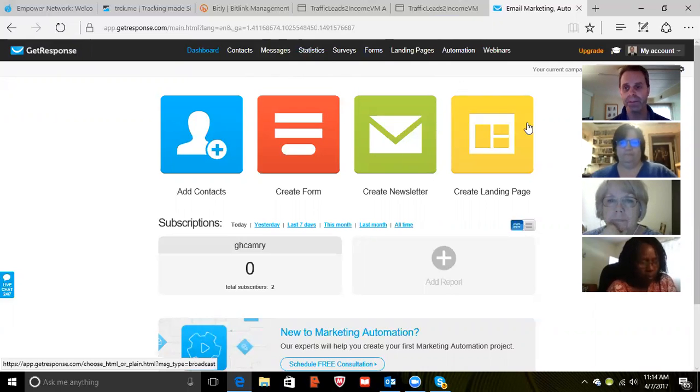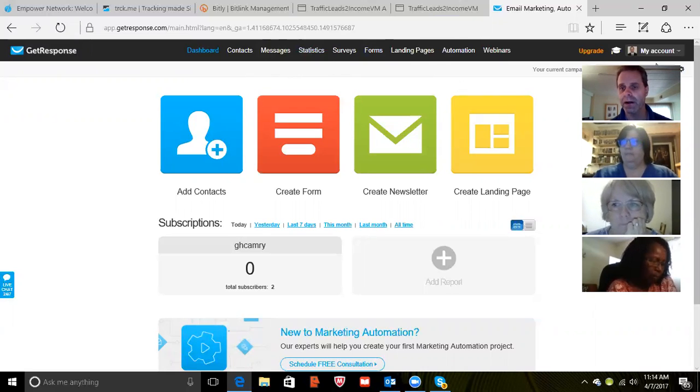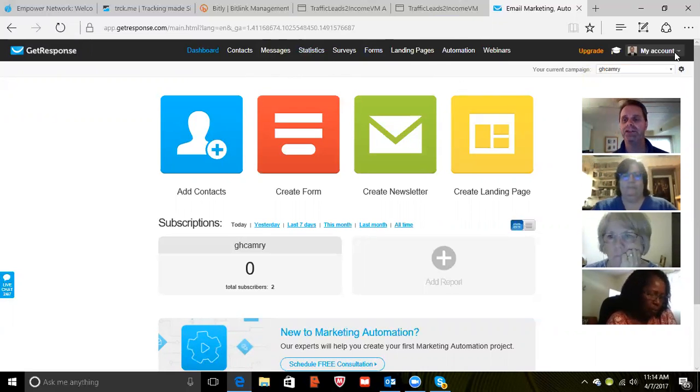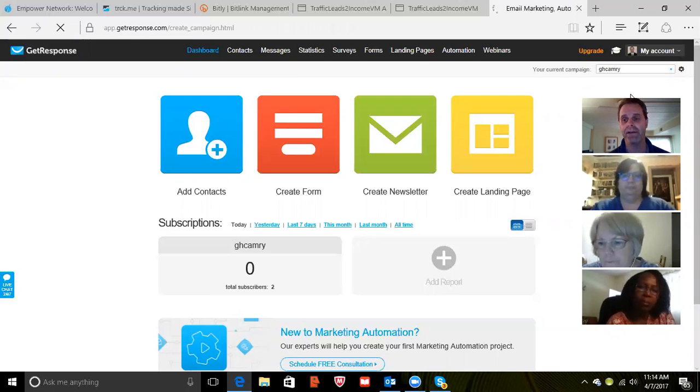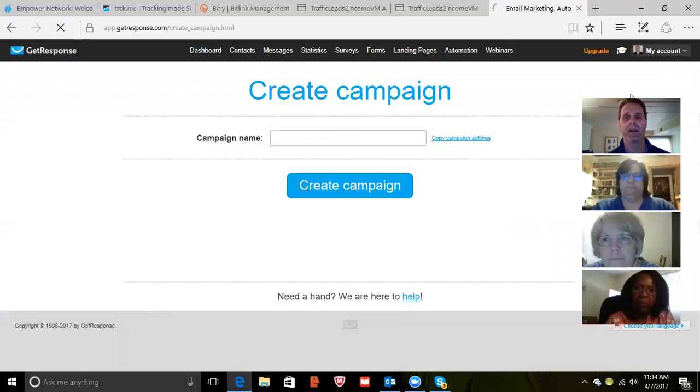So here we go. So let's start with creating a campaign. Let me move my box down here a little bit. Okay. So I'm in the current campaign, GH Camry. I'm going to create a campaign called MMS. So I'm going to click that little down arrow there, and it's going to say create campaign. I have one for GH Camry, which is my default. I have one for the daily shortcut, and now I'm going to create one for MMS.